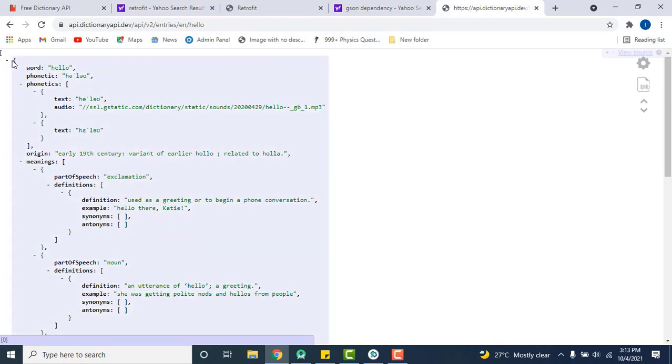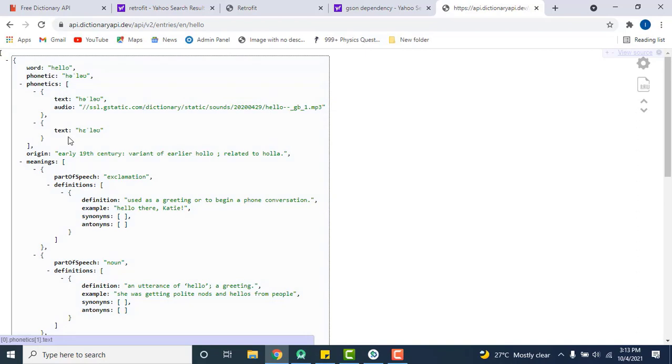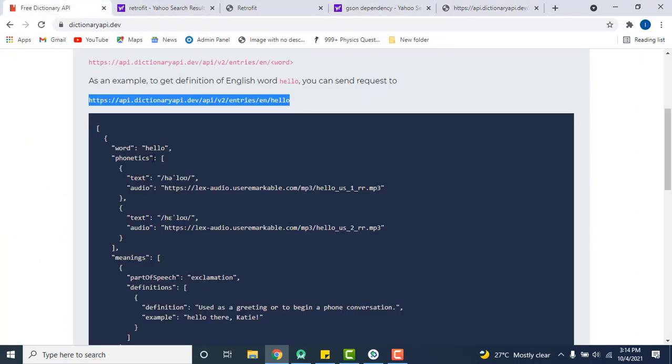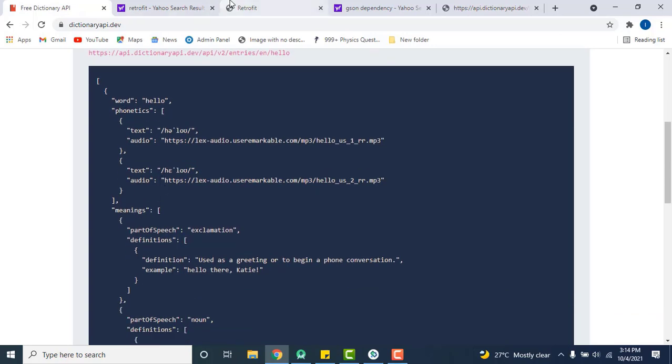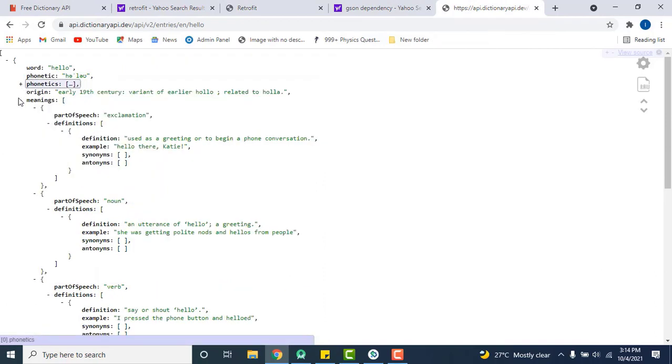The first object contains word. We have word, we have phonetics. So let's go by the main. From the documentation, we have word, we have phonetics, and this phonetics has an array of objects. And if you check from our response here, we have phonetics. Let's just minimize this.